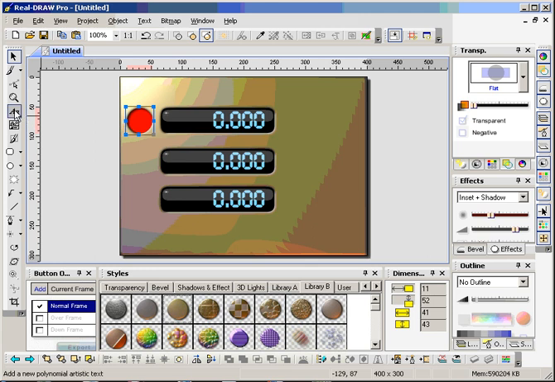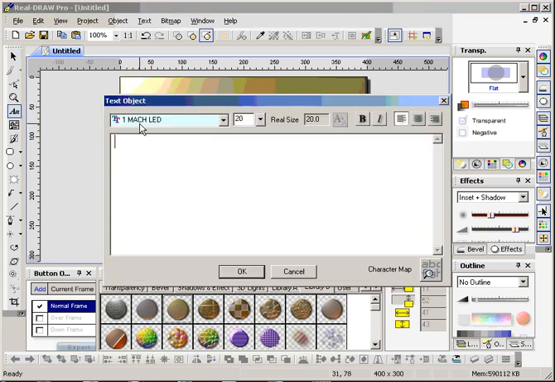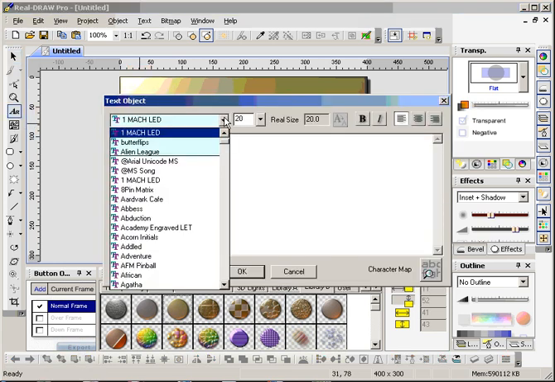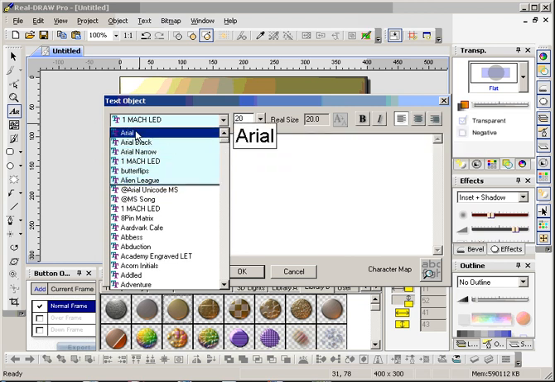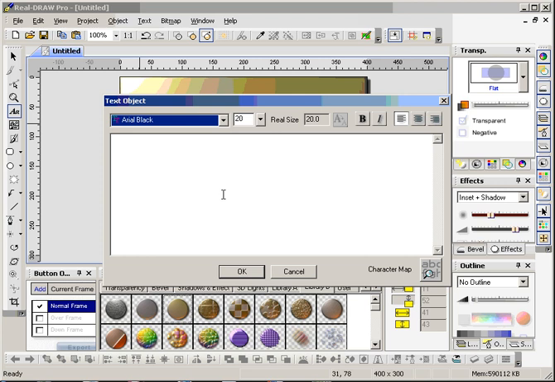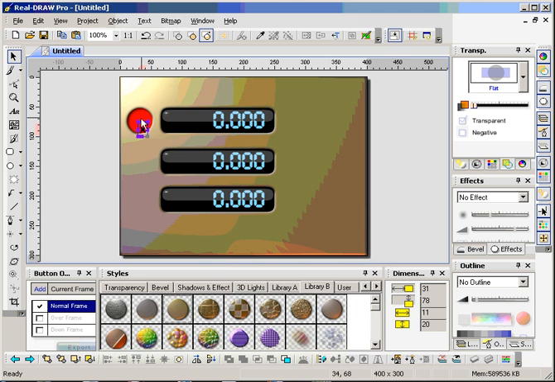Now we'll give it a label, so we might pick another font for the label. We'll go for Arial Black and we'll call it X, and push OK. It's a bit small, just drag it to the size you like. Now I'll just make it a gold X. That was quick, that was easy, wasn't it?